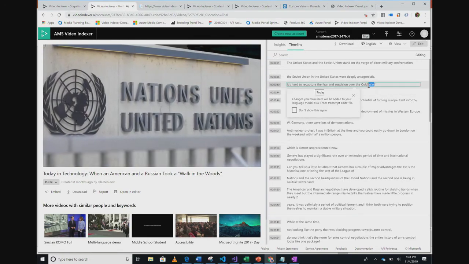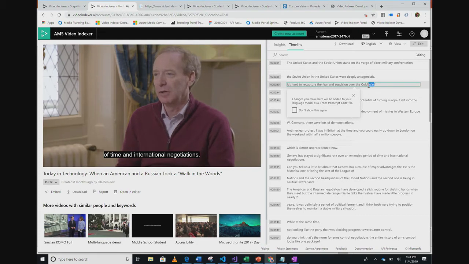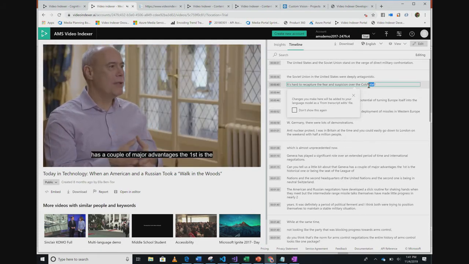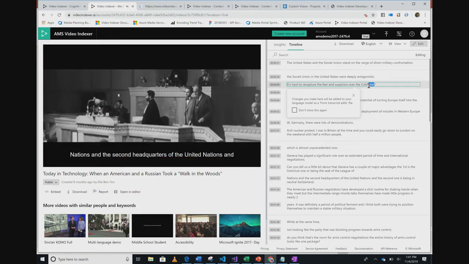And then whenever you make changes to your transcript, Video Indexer will take that into account. It's like a feedback loop, and it'll train on that, and it will try not to make that same mistake again in your future videos.